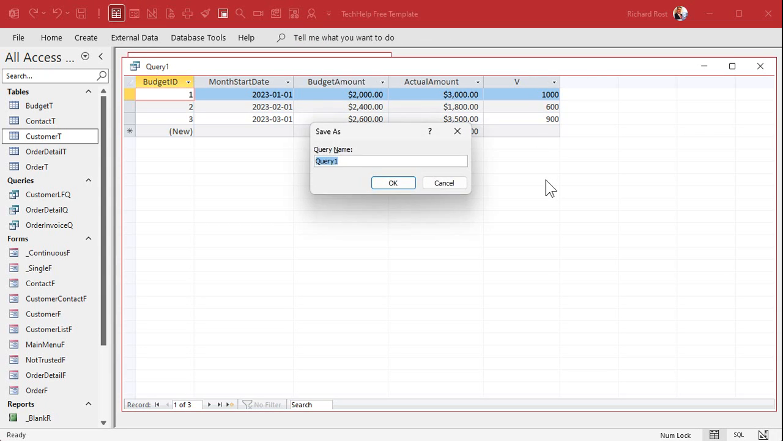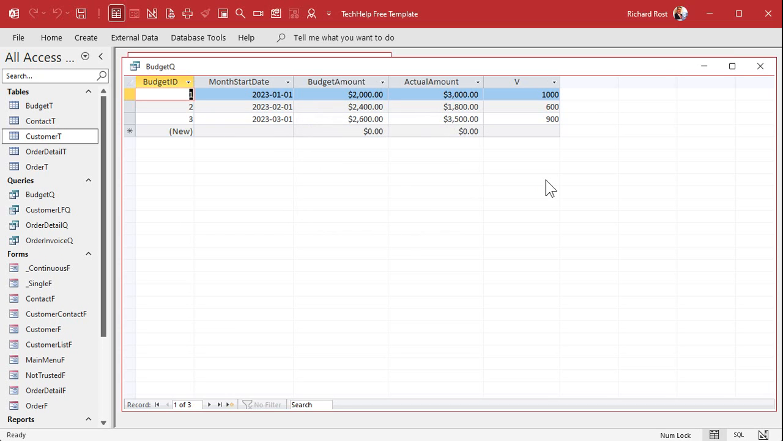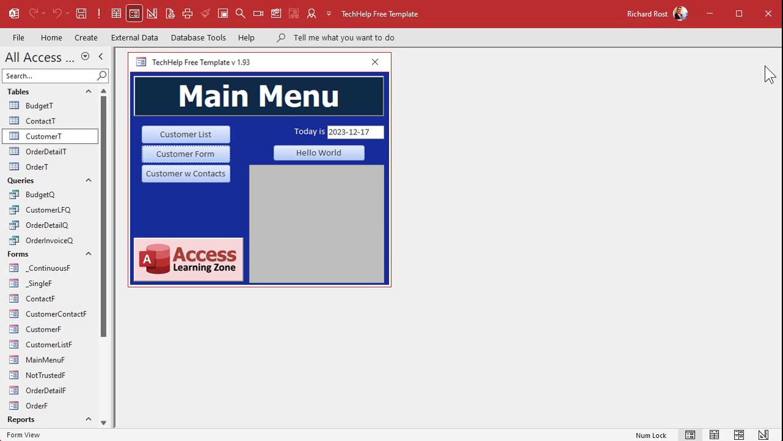And I will save this as my budget Q. And now you can go ahead and use this value. You can use the budget Q in your forms and reports, or you can put this value directly in a form too. Let's say, for example, you've got a budget form. Let's make it a continuous form, right? I've got a continuous form. It's just basically a blank form over here that I have formatted the way I like it.